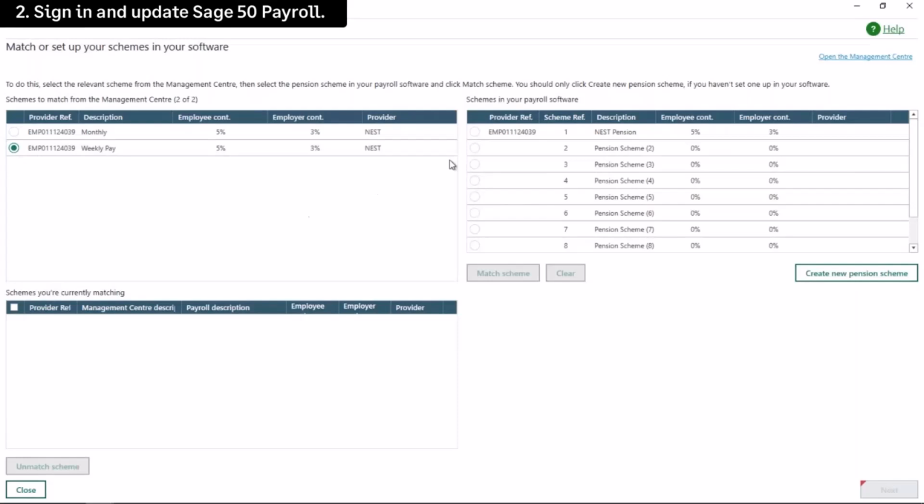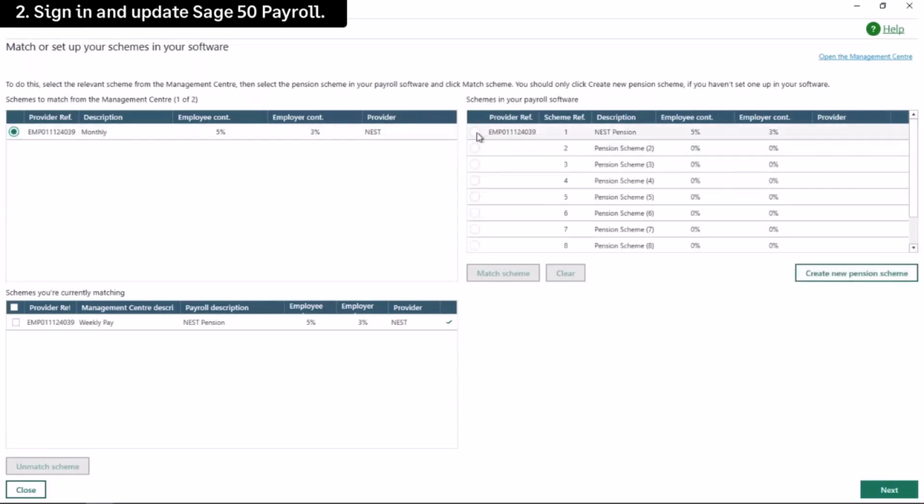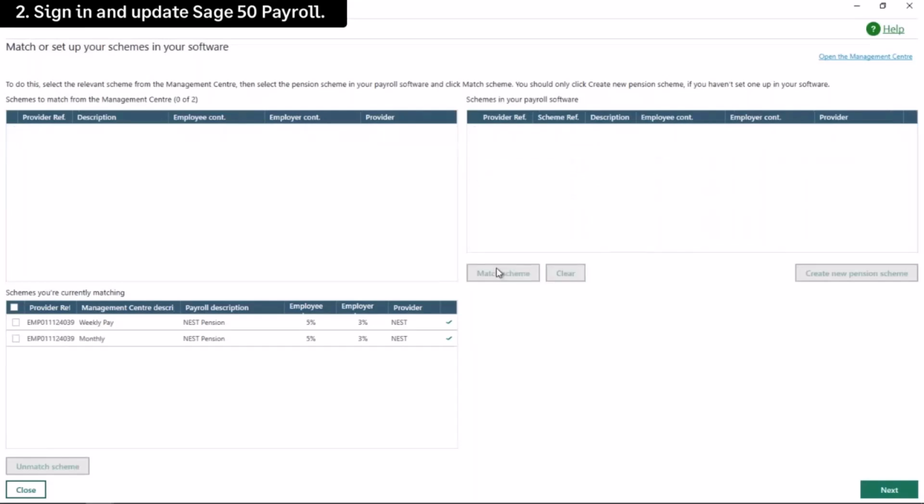So actually in this example, we use the same pension scheme in payroll for both monthly and weekly employees. So once I've matched the scheme for the weekly group, I can then follow the exact same steps to match it to the same scheme for monthly. So you can see that they now appear in the schemes you're currently matching box in the bottom left-hand corner. Once you've done that matching, to continue, you would click on to Next.